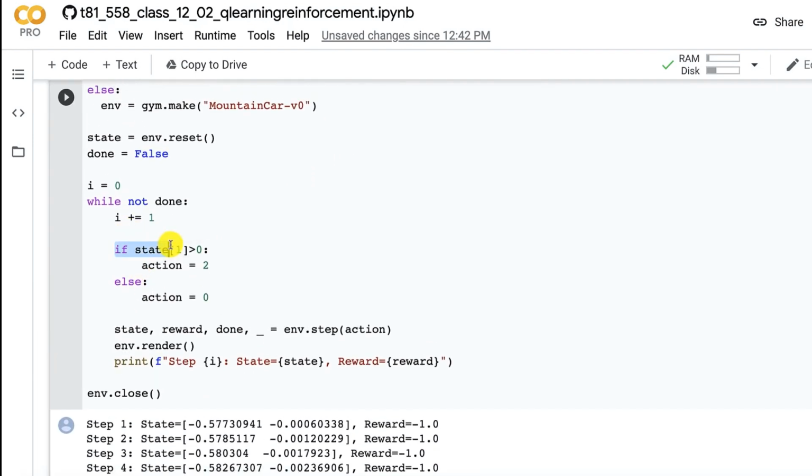If the position, so the first element of the state, is greater than 0, I apply 2, which is push it to the right. Otherwise, I apply 0, which is push it to the left. 1 is no power at all. I don't believe any braking is applied, but we really don't need to brake in order to achieve our goal or ever let up on the engine.